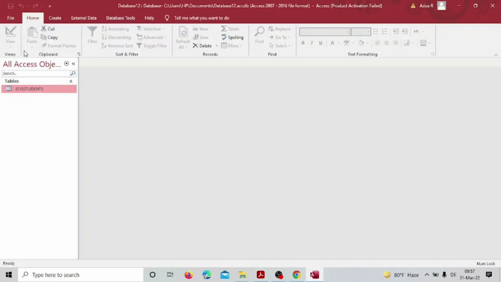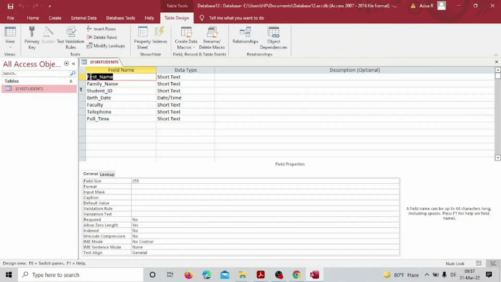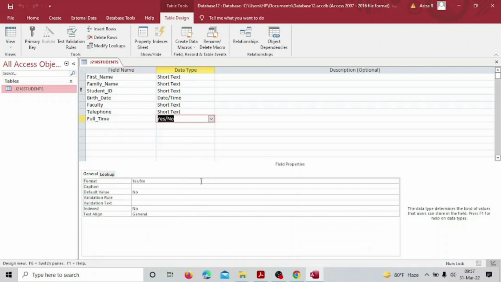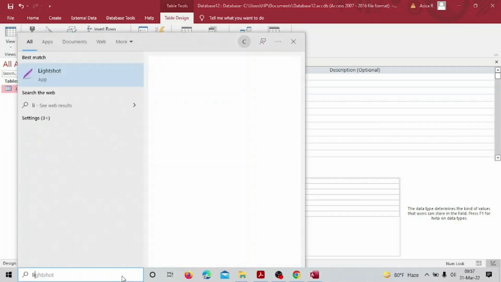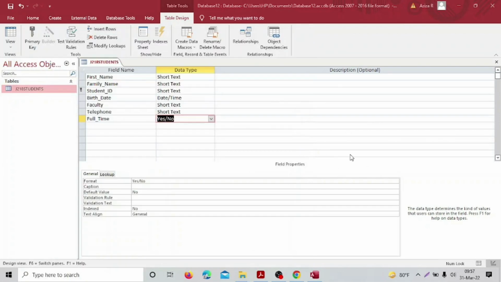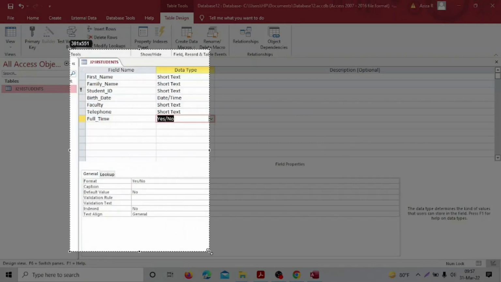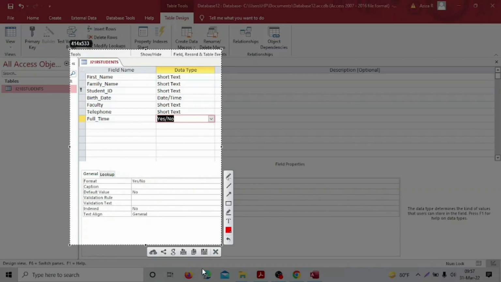Okay, fine. Now let me just keep open design view, and we have to take a screenshot of it. Just keep it yes no, then take a screenshot. Now I'm using Lightshot. I'll crop it how much I need it. Just press the print screen button on your keyboard. Now I'll crop it like this. Okay, copy.